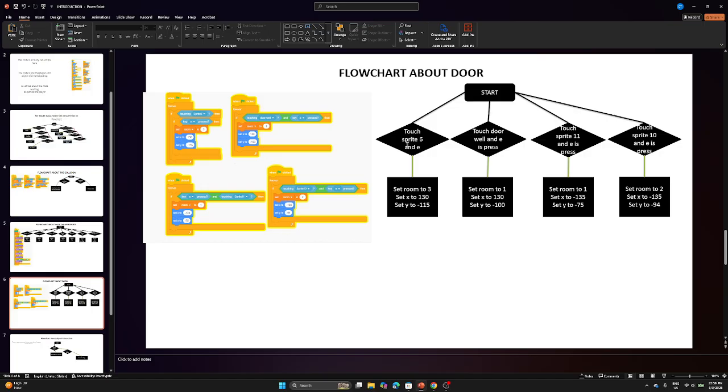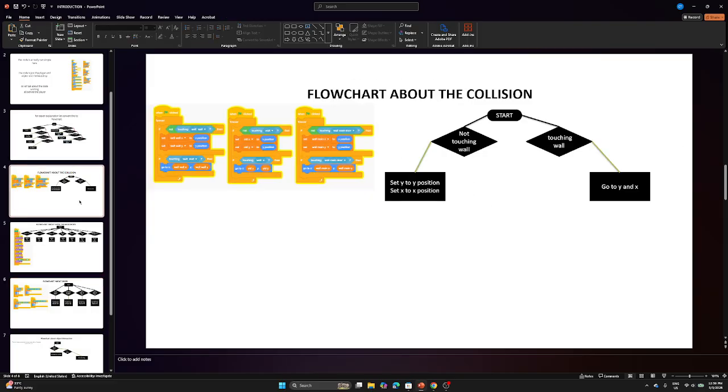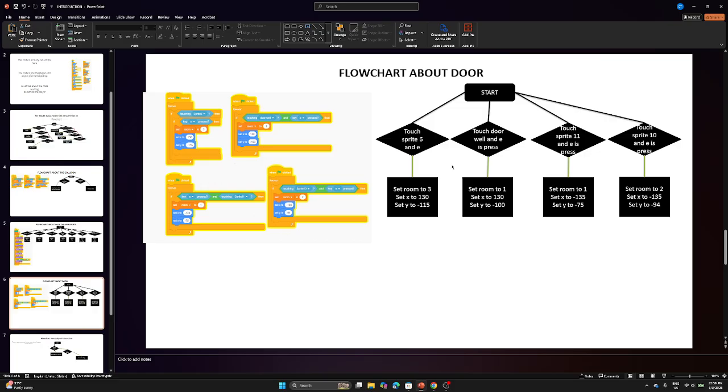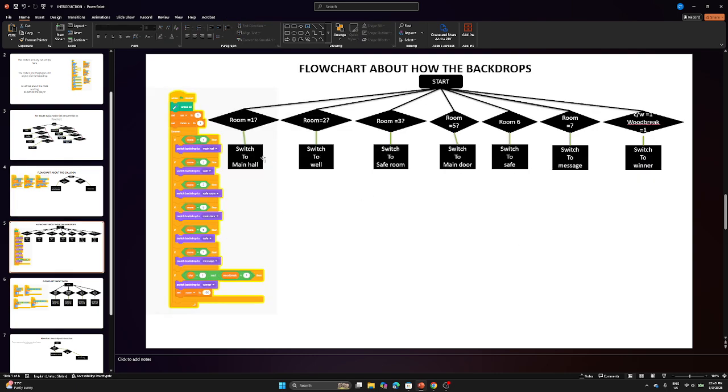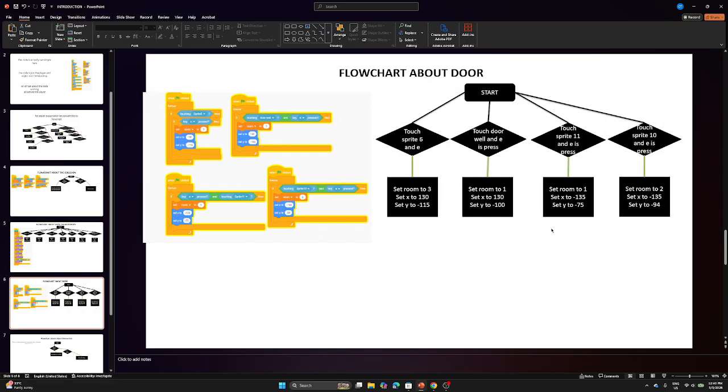Basically, if the player is touching spot number 6 and presses E, it will interact and set into room 3, which is a safe room. When we are in the safe room, we can go back by clicking the door, and it will take you to room 1, which is the hall room. So you can go back and forth. This is also about the same.